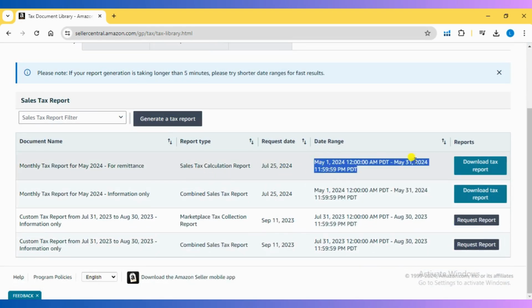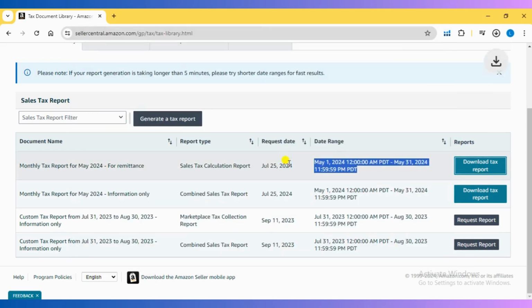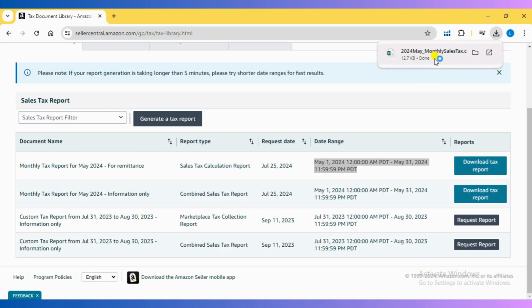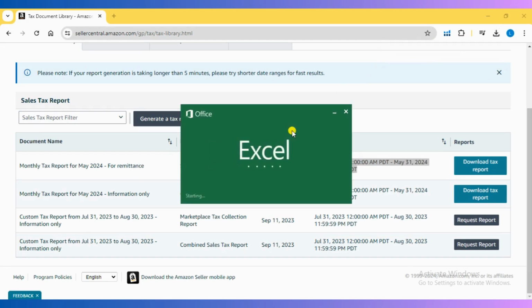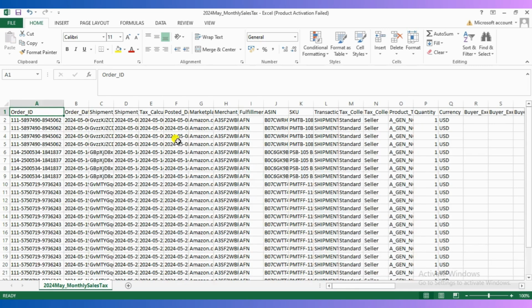Once the report is generated, click the Download button next to the report you just generated. And that's how you download your tax report in Amazon Seller Central. It's a simple process but incredibly important for managing your business's finances.